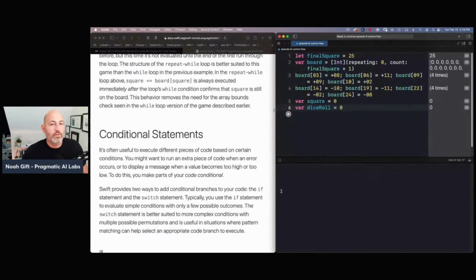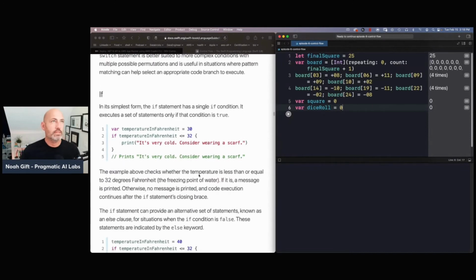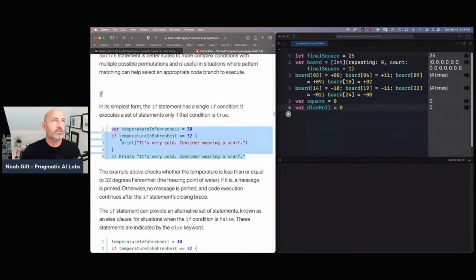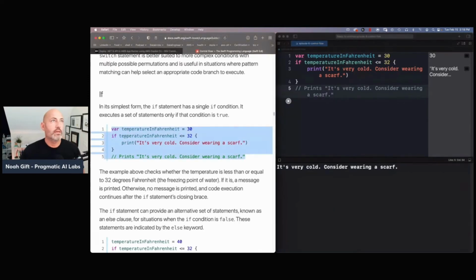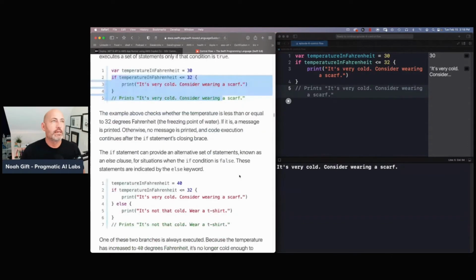And now if we want to go through here and say some conditional statements, this might be another thing that we could do. So we could say, essentially, let's make an if statement. Here we go. If var temperature, it's very cold, consider wearing a scarf, right? So these if statements are also very similar to other languages. It's really just meeting a condition.